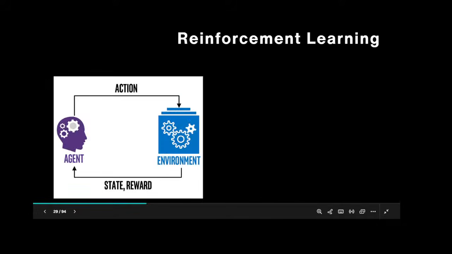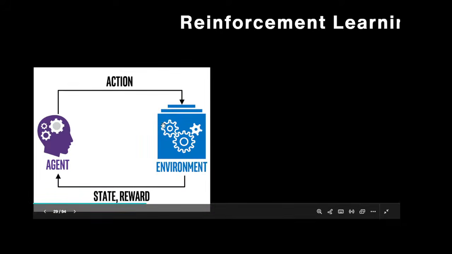And the final type is reinforcement learning. What is reinforcement learning? Is there anybody who knows what reinforcement learning is? Just tell in the comment section. Based on the picture, just try to understand what reinforcement learning is.